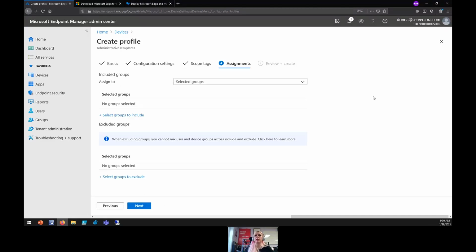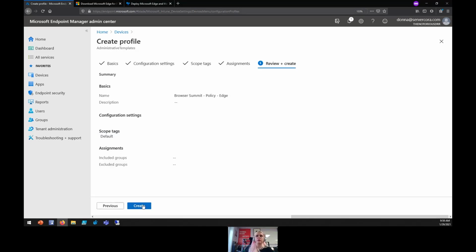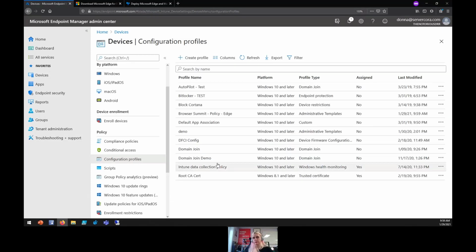And then again, you've got your assignments. So if you needed to craft different policies for different users, so you're going to want to have something different for dev versus stable versus beta, you can deploy those out to your various groups like you would do any other type of configuration profile. I'm not going to pick anybody because I don't need to. Your summarization and a complete.